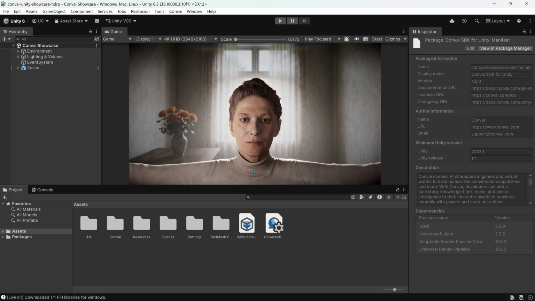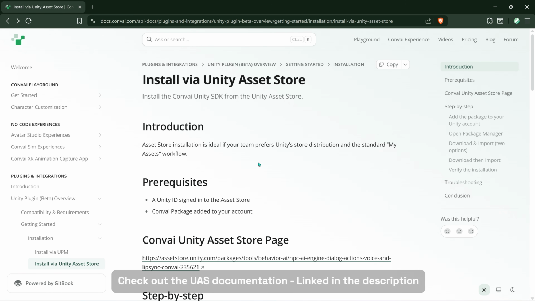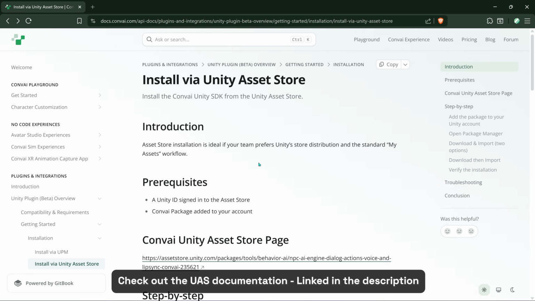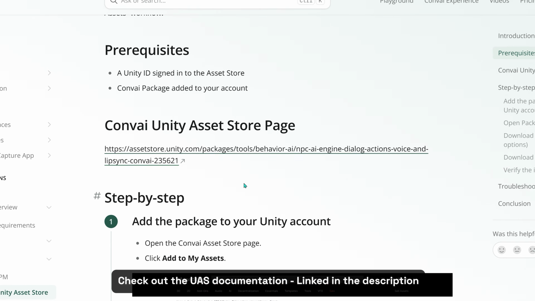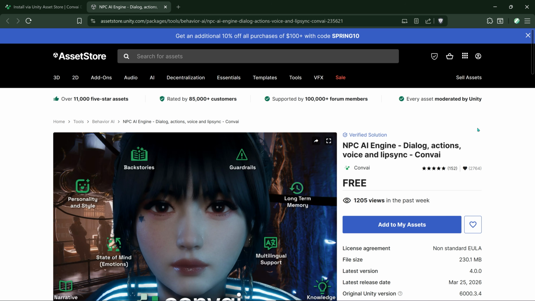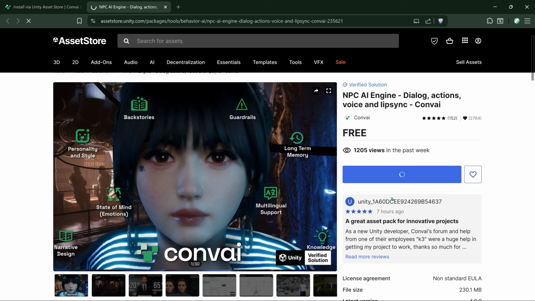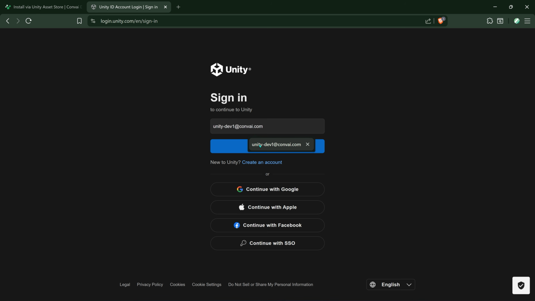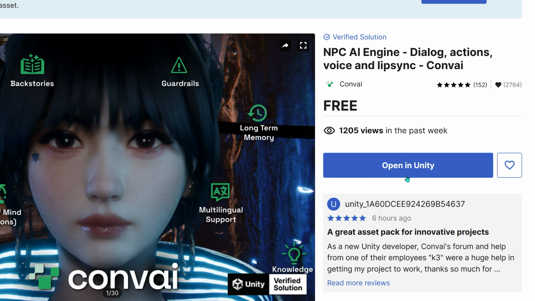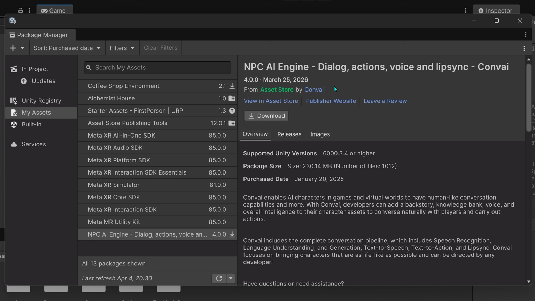If you prefer installing Convai via the Unity Asset Store, simply open the UAS installation documentation, click on the Asset Store link, and then click Add to My Assets. You'll be asked to log into your Asset Store account. Once that's done, click Open in Unity. This will launch the Unity editor. This method will automatically show the Convai asset inside the Package Manager, where you can download it.